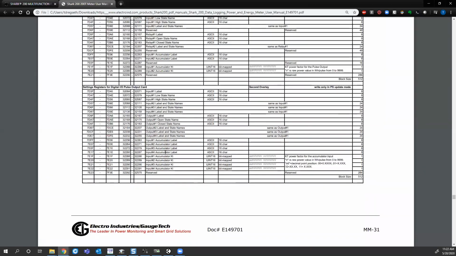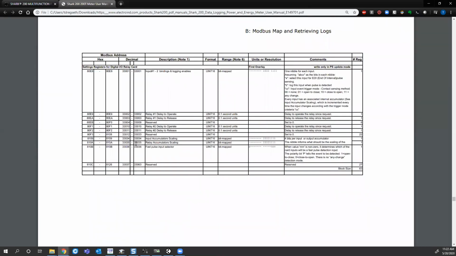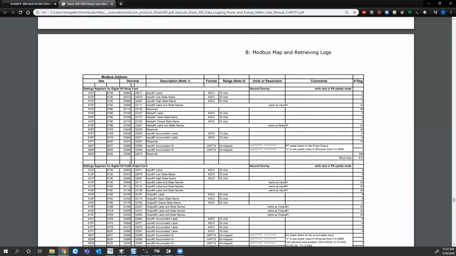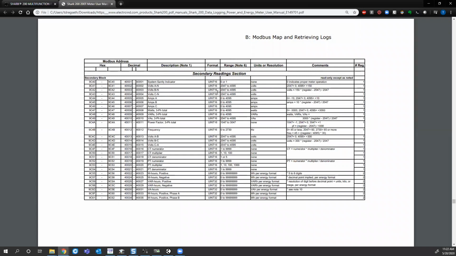If we scroll down towards the bottom of this map, we have one more section of readings. So this is the secondary reading section. So I did show you at the very top of the Modbus map, there are 16-bit integer values, but if you don't set fixed scaling in the meter, those values just return a 10,000 number. This section will actually allow you to view secondary readings without setting fixed scaling.